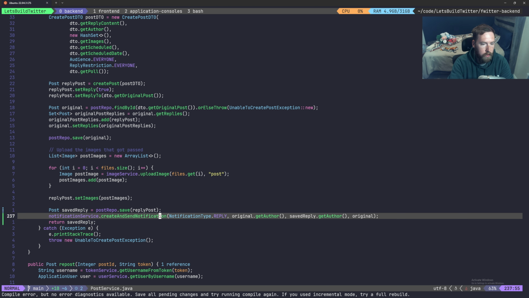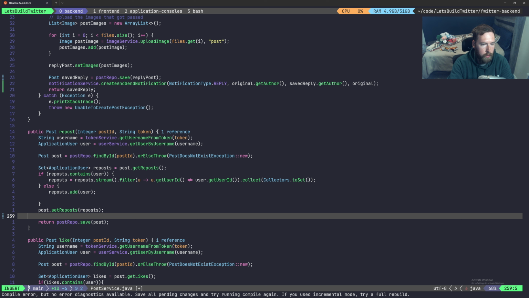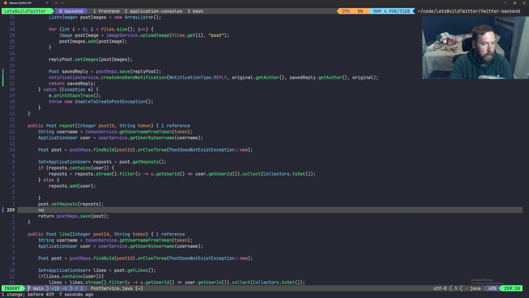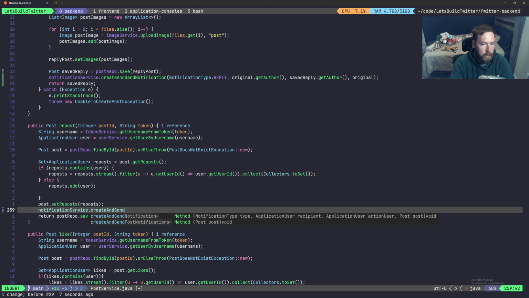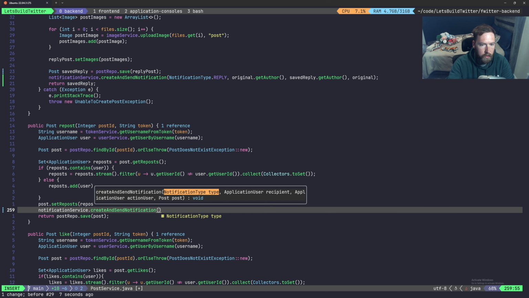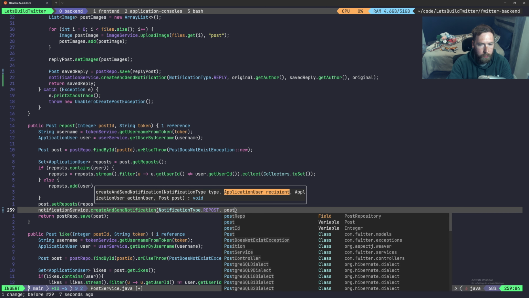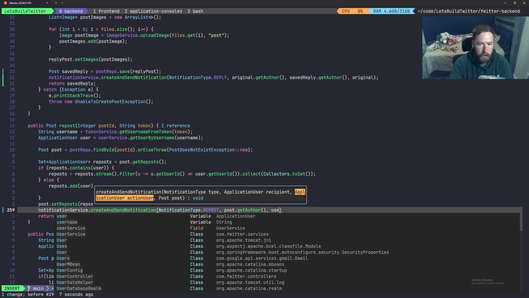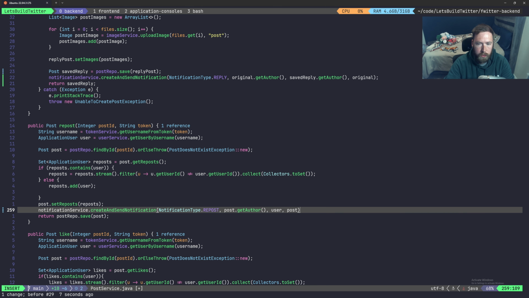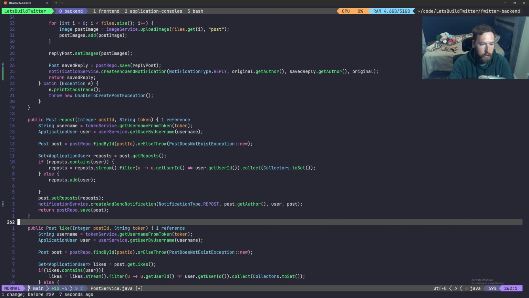So if we come down to repost, now in repost we can probably basically do the same thing. This one we can literally just say notification service dot create and send notification. The type is repost, so we're going to say repost. And then we'll have post.getAuthor. We're going to have the user, and we'll pass the post because we already updated the likes, so that's fine. And then we can do the same thing here.